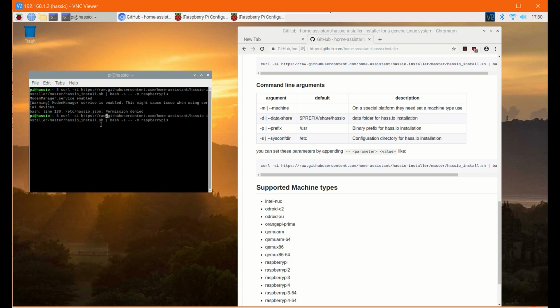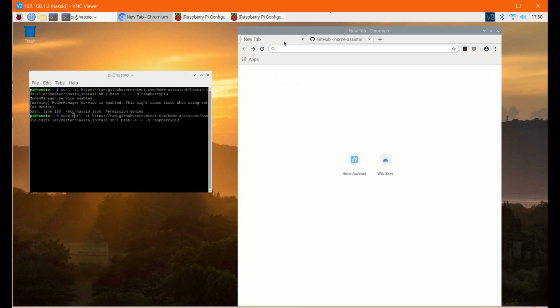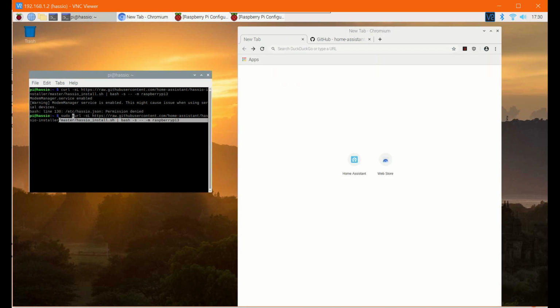So we'll just do sudo. Sudo, superuser do, means run this with elevated permissions. When you're done doing this, the next thing you want to do is find out your IP address.